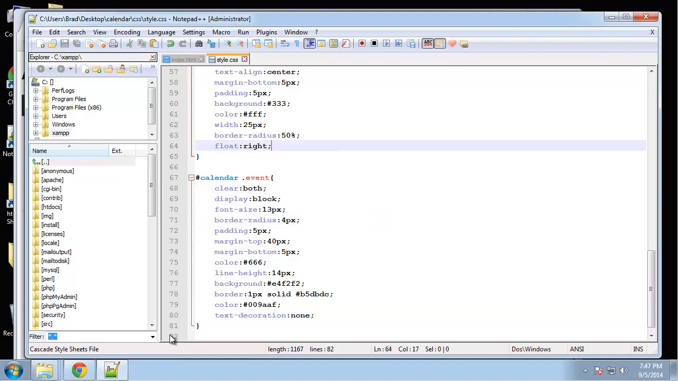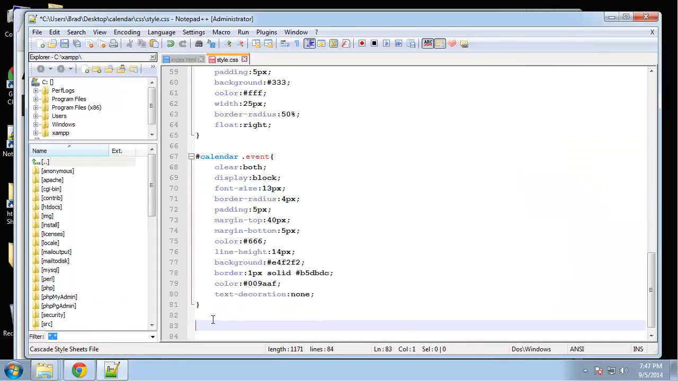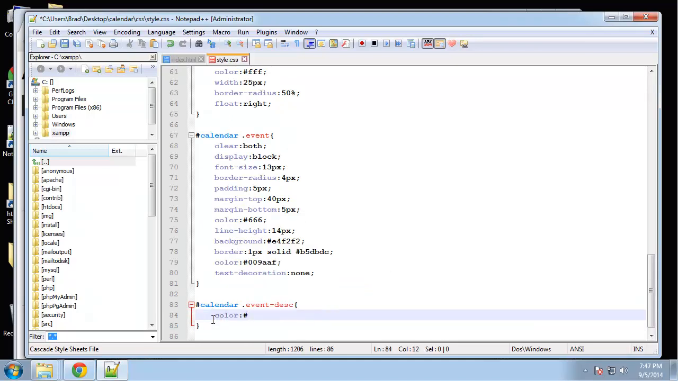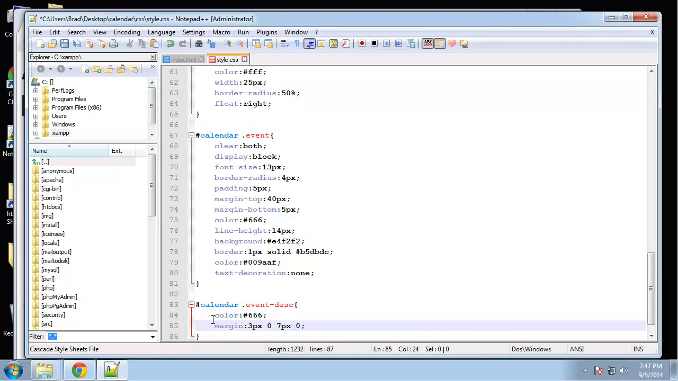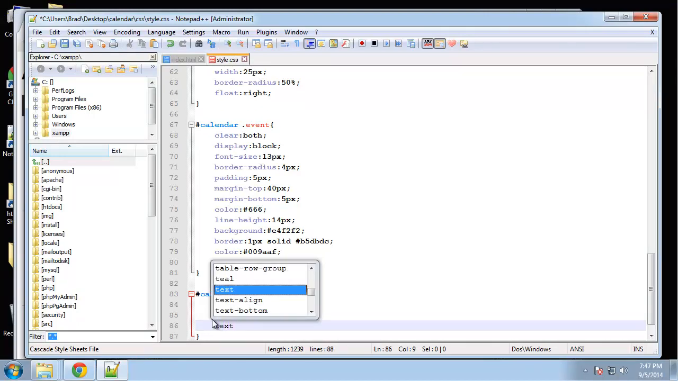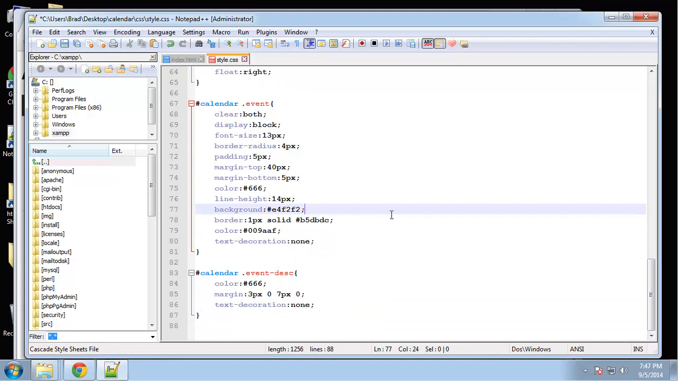Alright, let's take a look at that. Okay, so that looks pretty good. The event description, I want it to stand out, so I'm going to actually make that a dark grayish color. So we can say calendar event description is going to be color 666, and I'm going to set a margin too to kind of bring it away from the date. We'll set it to 3 top, 0, 7 on the bottom to separate it from the date. And then text decoration none. Alright, so now, actually that's good, let's save that.